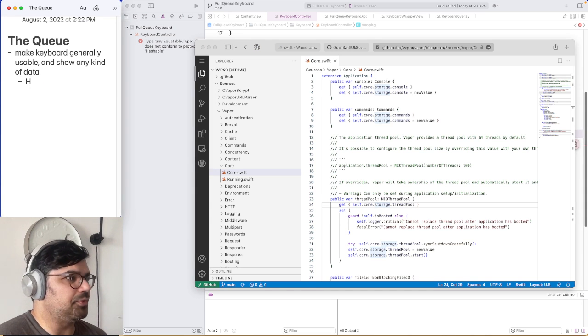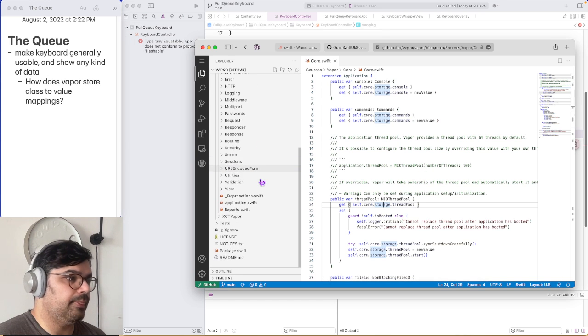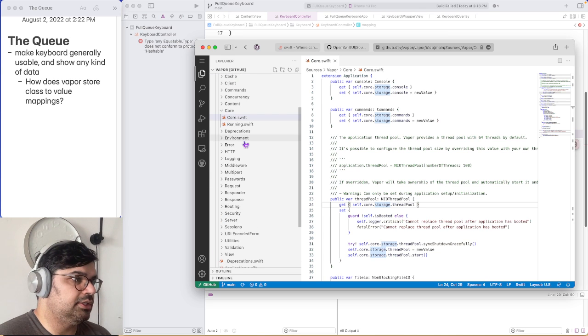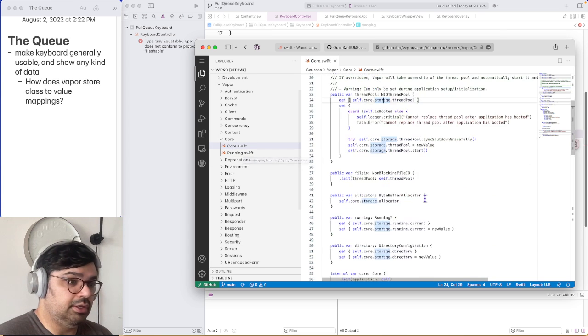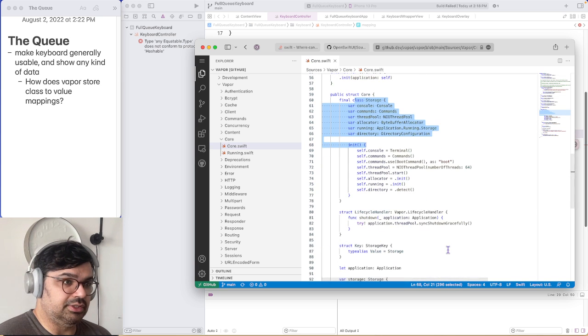I guess we should write down what we're doing. How does Vapor store class to value map? I think it does something with storage. So again, we're back here in the Vapor documentation, looking for how it does this storage.